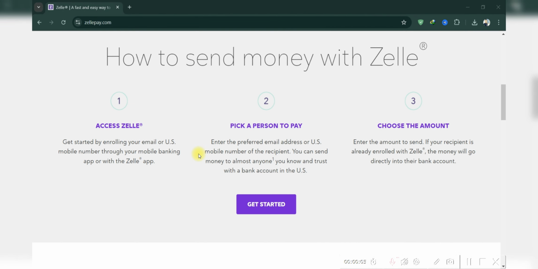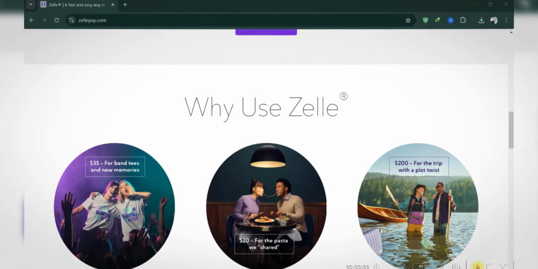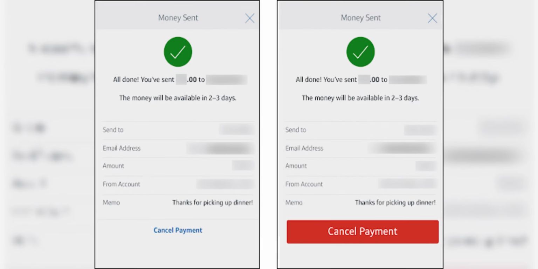Today I'll show you how to cancel a Zelle payment. Firstly, launch the Zelle app on your device, whether you're on Android or iOS. Now you'll have to select the payment. On the main screen, find and tap on the payment you want to cancel. Then choose the cancel option. Look for the option to cancel the payment.